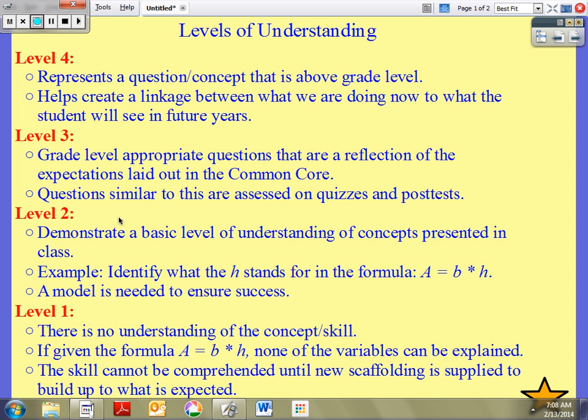I wanted to make a video for you to explain some of the new things that I'm implementing in the classroom that maybe you've seen some of your children doing at home. I know sometimes they do it during advisory. My goal is to possibly get them doing it at the end of the class period. I call it the levels of understanding.